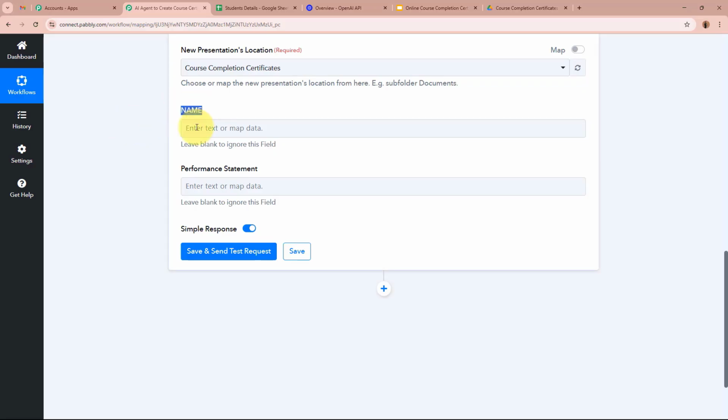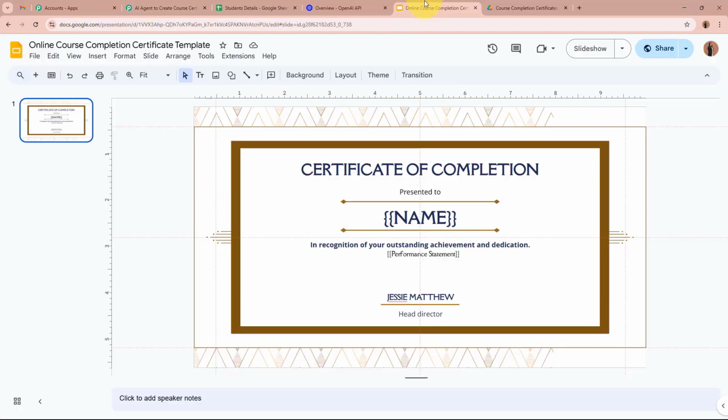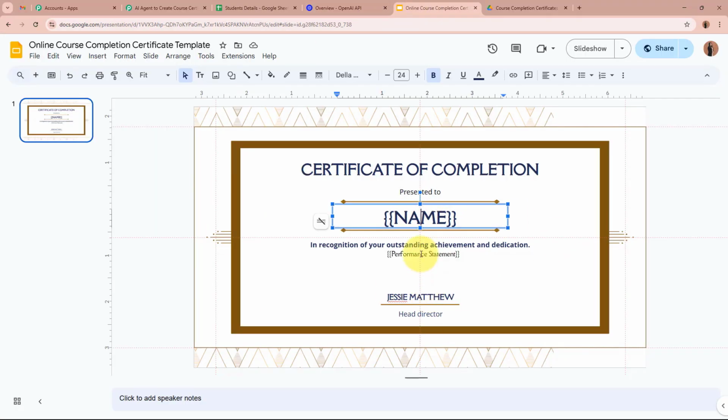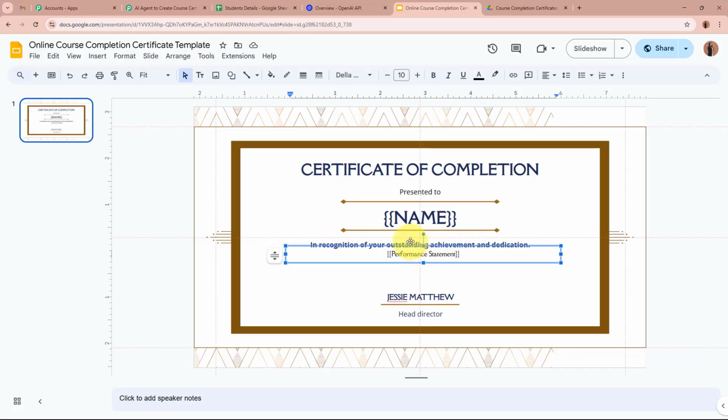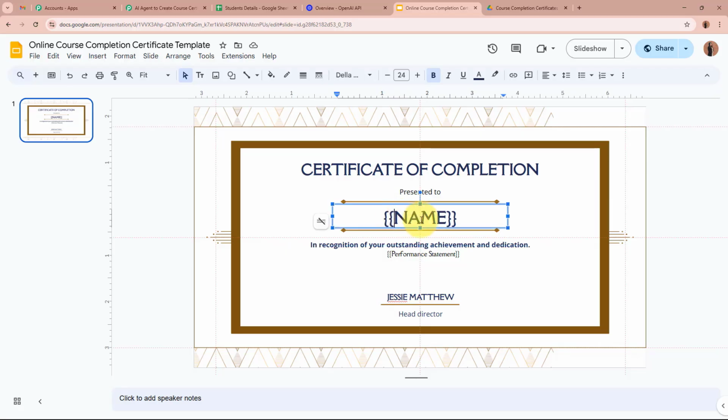After that, it is asking for the name and the performance statement. Now what are these fields? In this template that I've created, I have created two variables in the name of name and performance statement. You can see right over here how you can create your own variable in the template. You can see that in front of this value and at the end of it, I have added two curly brackets. That is how I have made this variable right here.